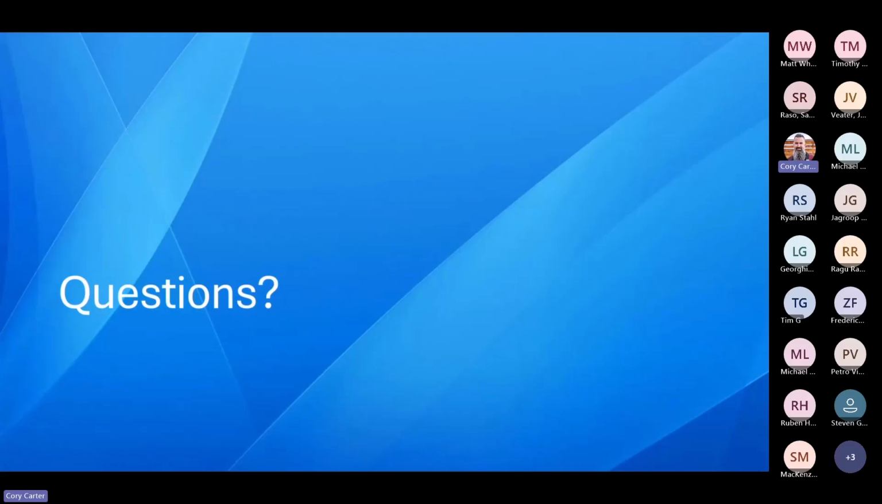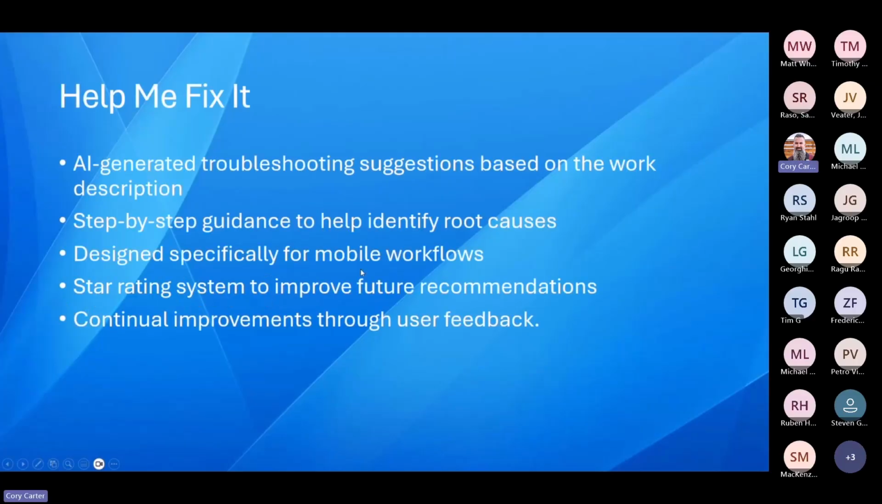Okay. So the next feature is quite a bit different, and it's not really for admin staff. It's for the people using the DirectLine Mobile, for the people out in the field to help them out, and maybe help them work a little bit more efficiently as well.